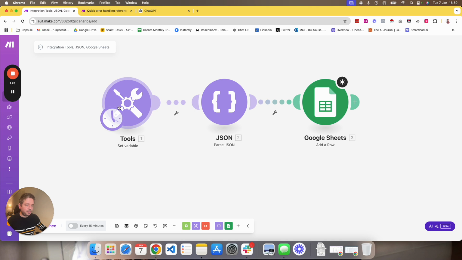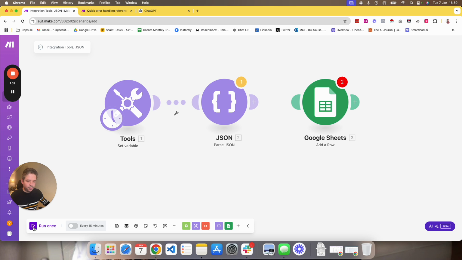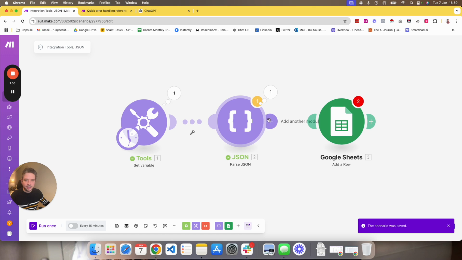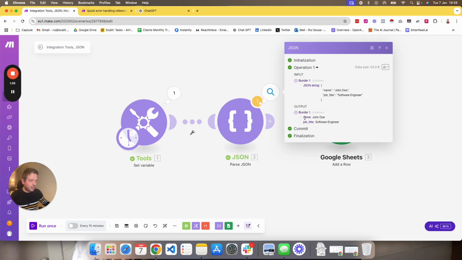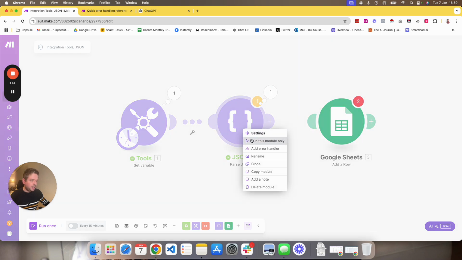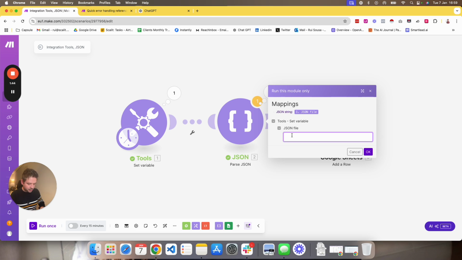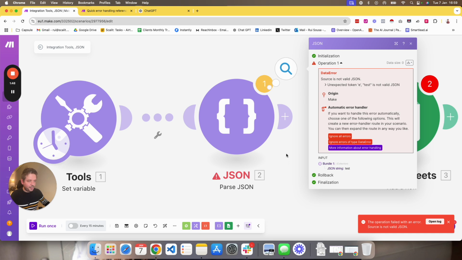Okay, so for example, if I run just these two, you will see that it will run correctly, because there is actually a proper JSON and it parsed the JSON. As you guys can see, it grabs the name and the job title of the string, right? However, if I just want to run this module only and I put just something like test, which is not the JSON string, of course it will give an error, right? As you guys can see.